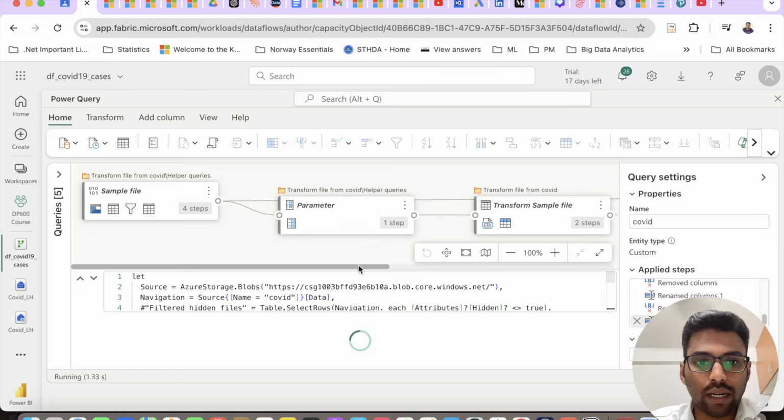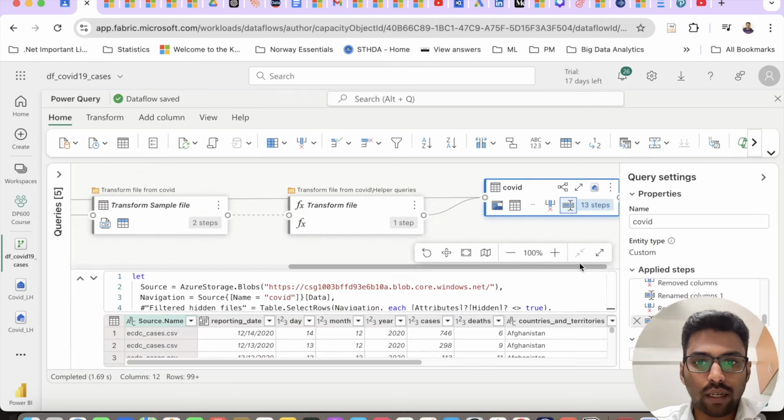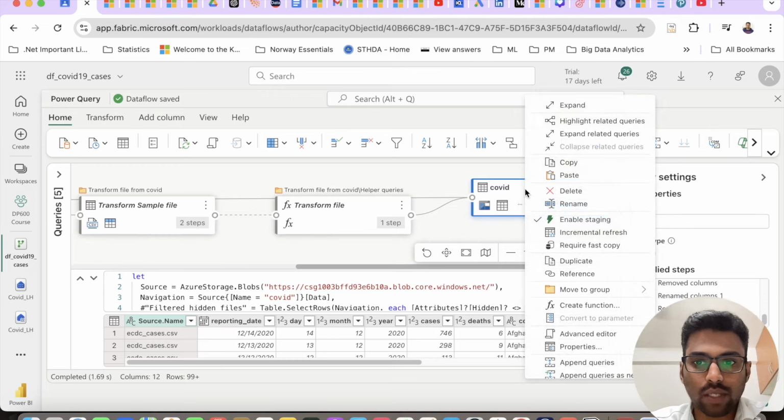So here in this data flow, I just wanted to show you, if you right-click, you can see quite a few options like enable staging, incremental refresh. I think it's in public preview at the moment. So we'll look at it, and then the require fast copy. We will talk a bit about all of these three settings quickly.